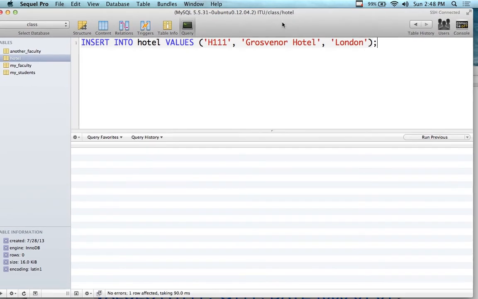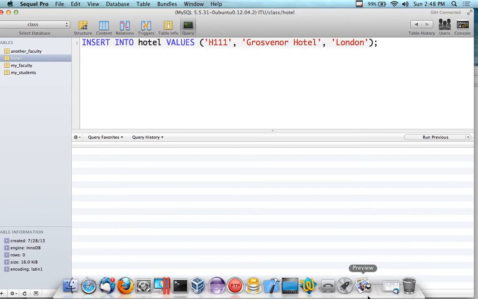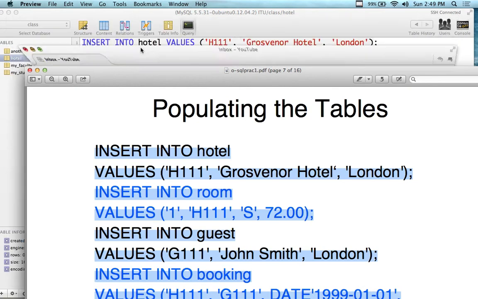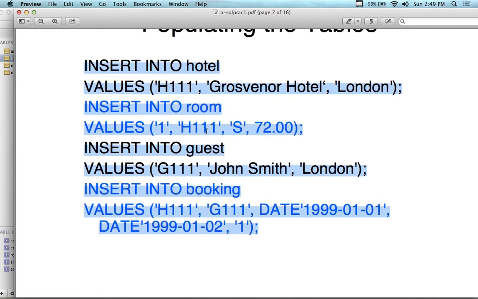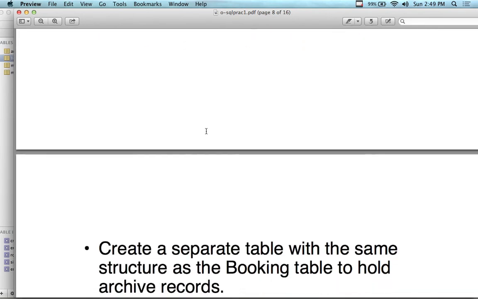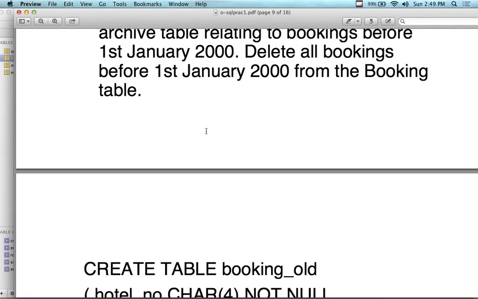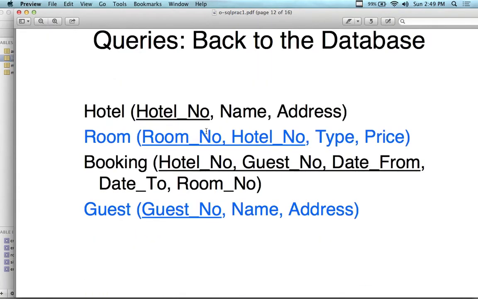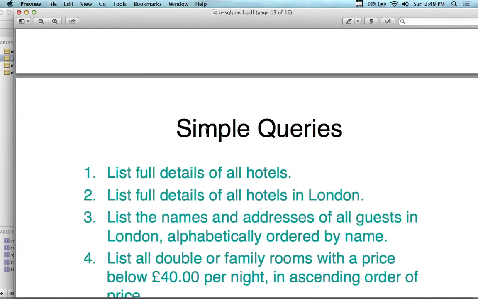So what you're going to do is recreate this, populate it, put some data inside of it. And then once you put data inside, then you're going to get to the harder part. So update the table. This one here, set the price. You're going to create a backup as well. You're going to create booking old. All the instructions are given for you. And then here's the queries.